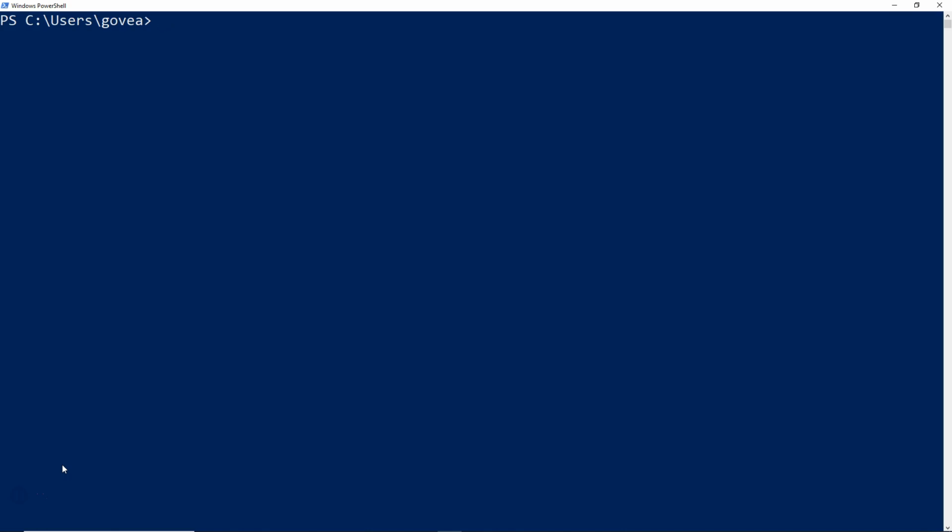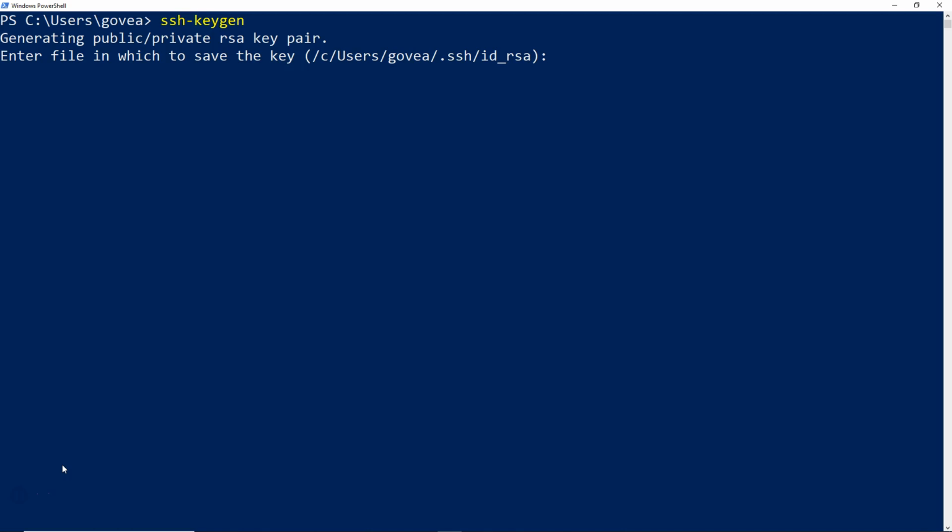So I'm going to start off with ssh-keygen. And it will say it's going to create this public key private key pair. I'm going to put it in the default, which is just going to be my home directory .ssh and then id_rsa. So I will hit enter to accept the default.